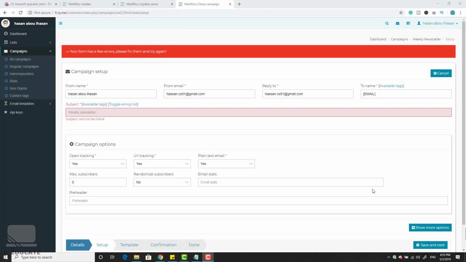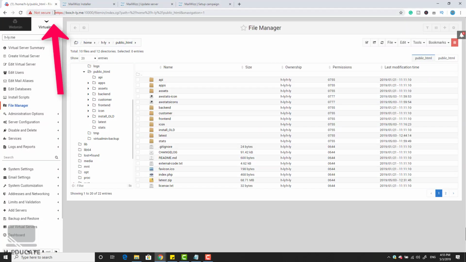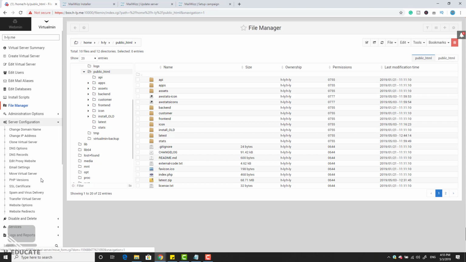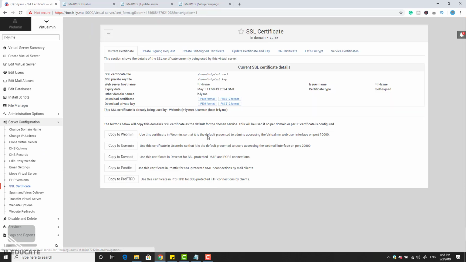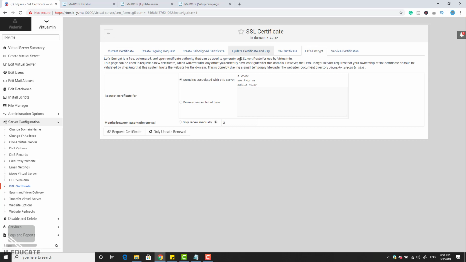We still have one thing to do. If you remember, when we create our server, we have this unsecure problem, the HTTPS problem. So to fix this, simply go to server configuration and click on SSL certificate. Then click on Let's Encrypt and select the domains, this checkbox here, and select only the hly.me and the box.hly.me. Click Request Certificate, and now we'll get a free certificate, free SSL certificate to secure our website with.